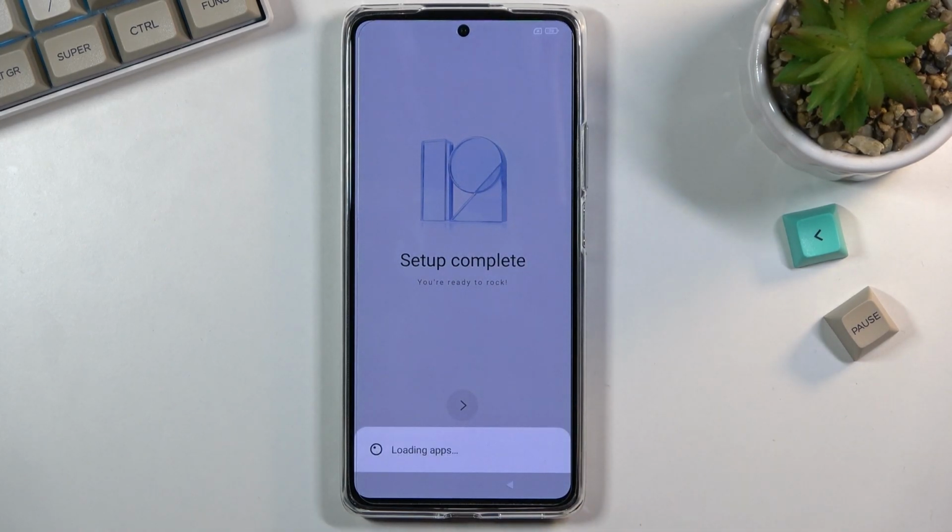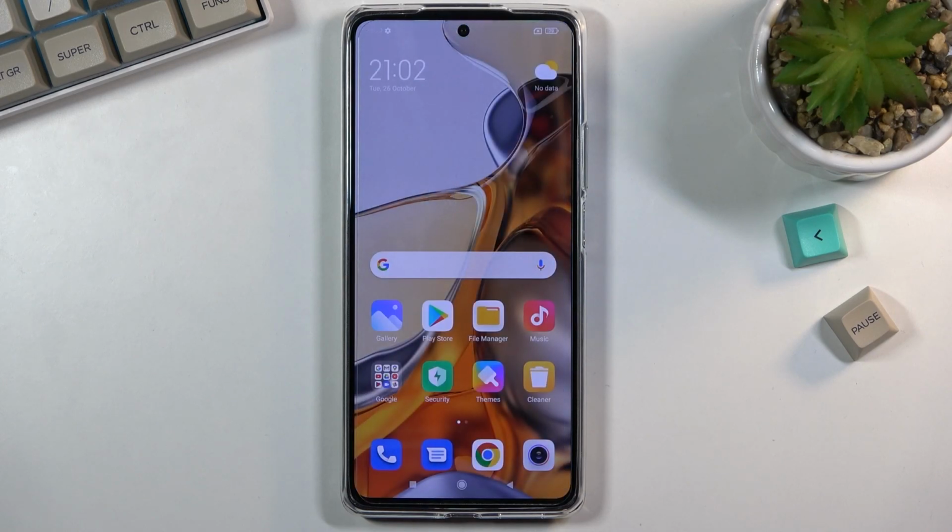So we can tap on an arrow and get our loading apps, because throughout the entire setup process there was no time to do that before, apparently. So now we get to wait like a minute or so for it to load the apps. And as you can see, the setup is now complete.